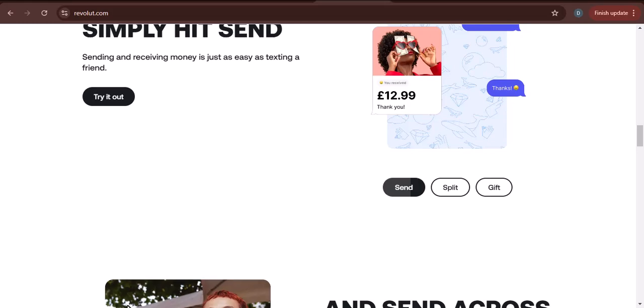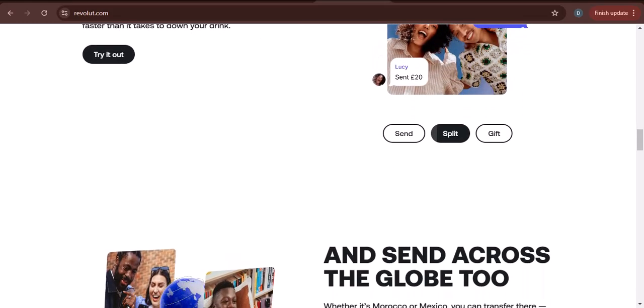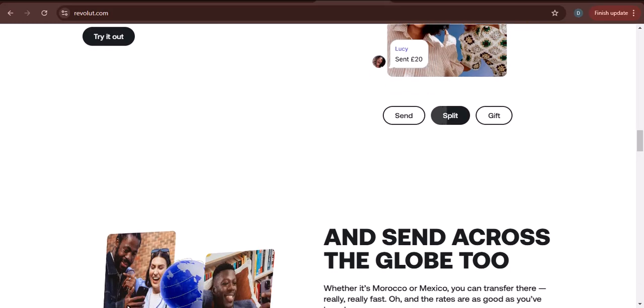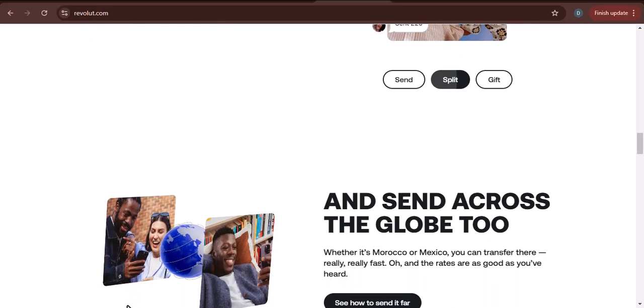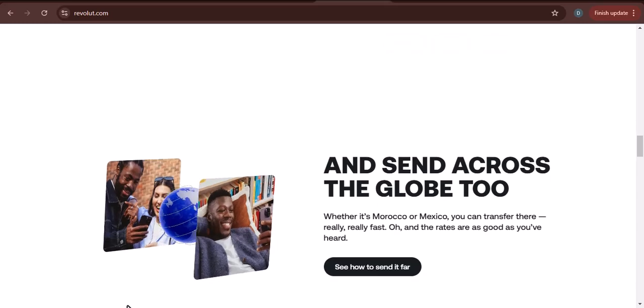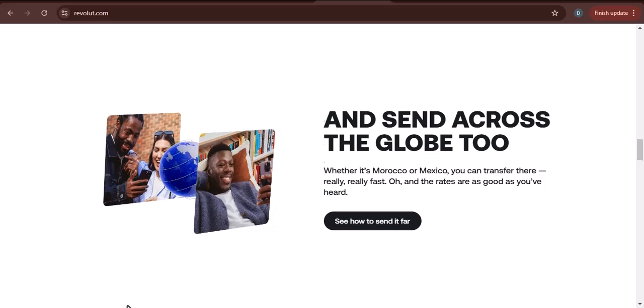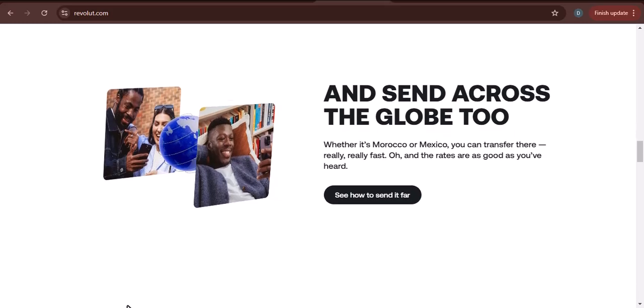You can also send money to a Revolut account using a debit card. To do this, you will need to add your debit card to your Revolut app. Open the Revolut app. Tap on the Cards tab. Tap on the Add Card button. Enter your debit card details. Tap on the Add Card button.